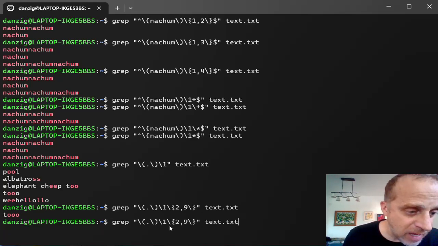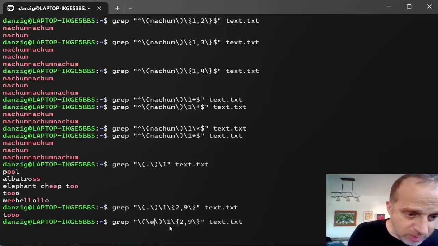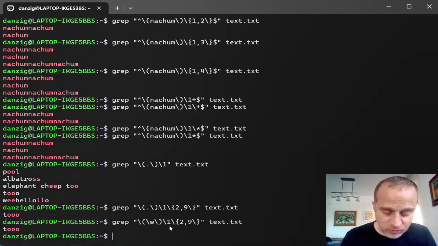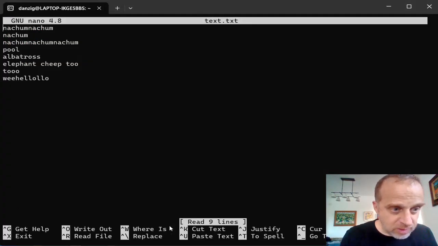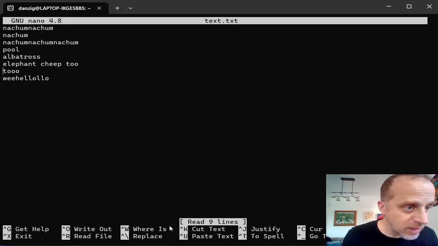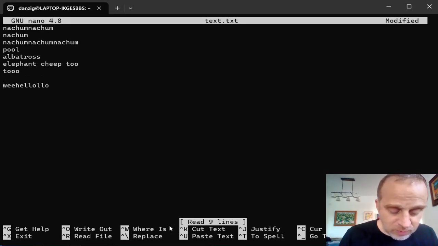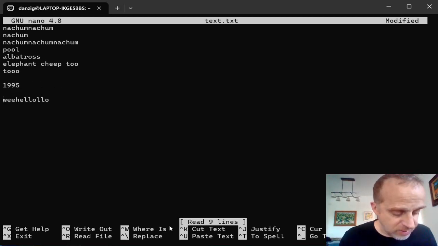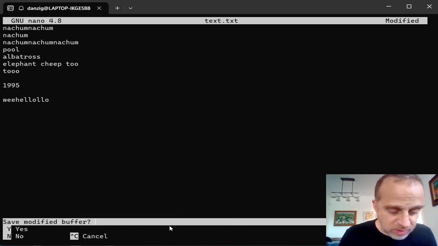Well, I don't have to use a dot. I can use, for example, \w, which means any word letter. So, for example, let's change the file. Pico text. And let's add into it here, 1995. So this 99 is also a repeated letter. Let's see what happens now.